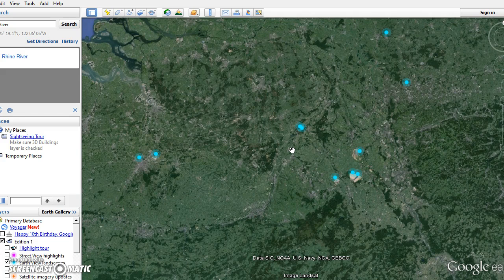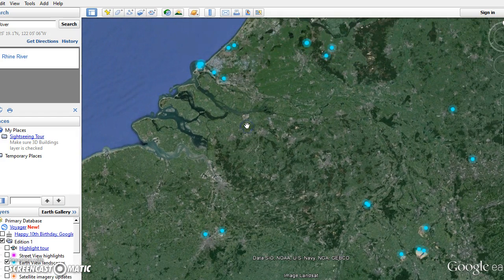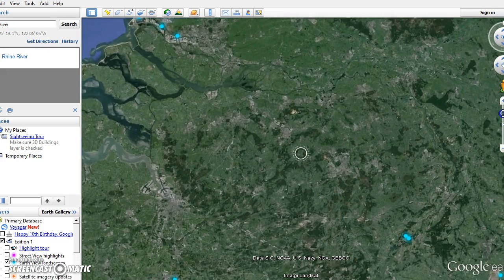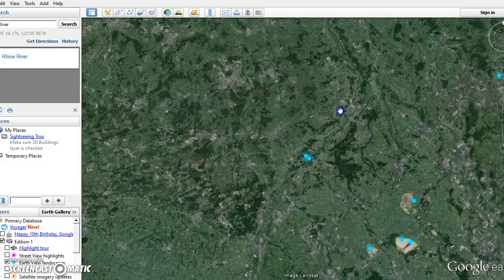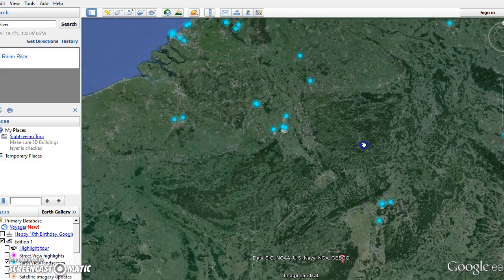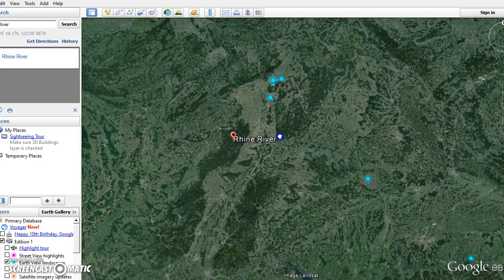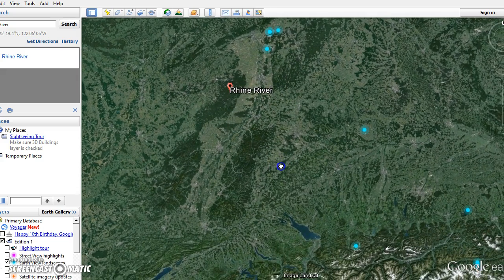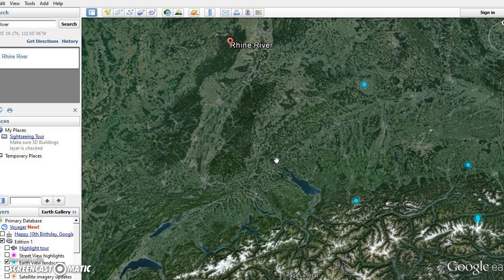Okay, and finally, load describes the amount of soil that is in the river. So if we zoom in, sorry, we'll go to the end first. See where the Rhine starts, up here in the Swiss Alps.